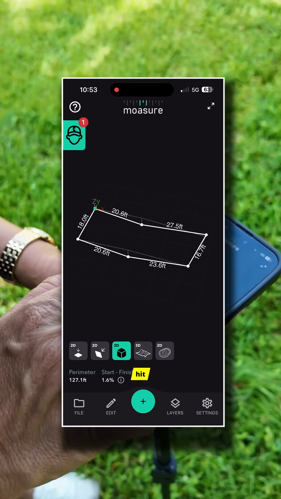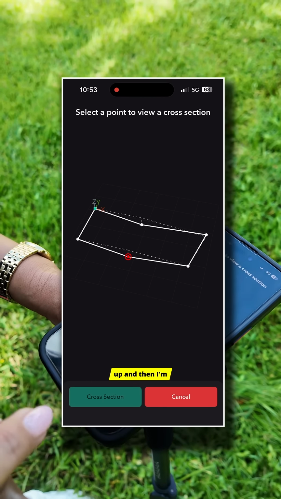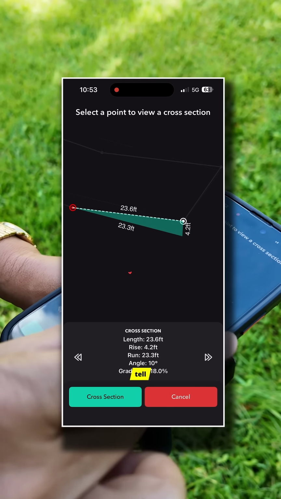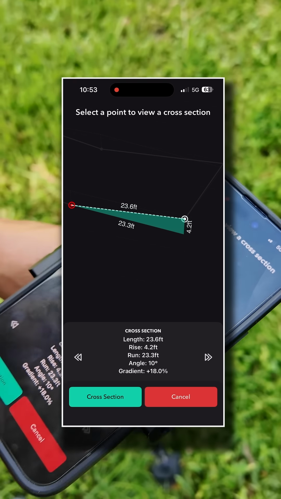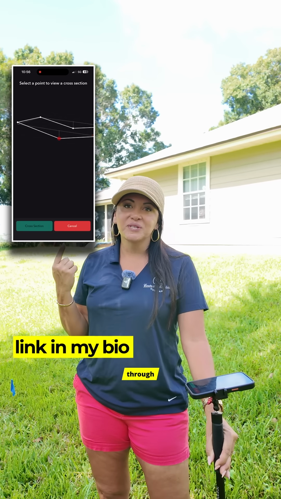So I'm going to hit the bottom of the pitch, and then there's a little cross section button that pops up, and then I'm going to hit that. And now I'm going to hit just the button at the top of the pitch, and that'll tell me right there that I've got a 4.2 foot pitch. And that tells me one of the most valuable measurements that I'm going to need for my job. Not just the length times width. I have all of that in one stroll through this backyard garden.